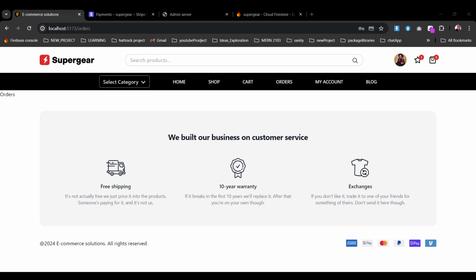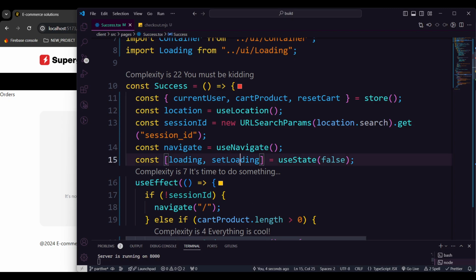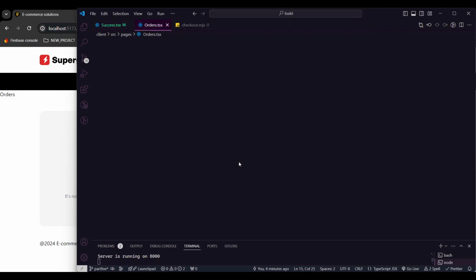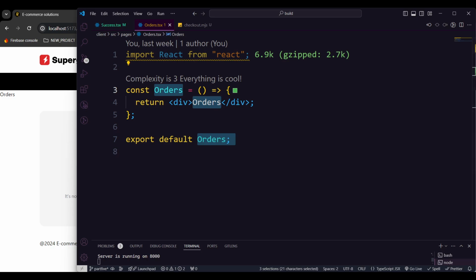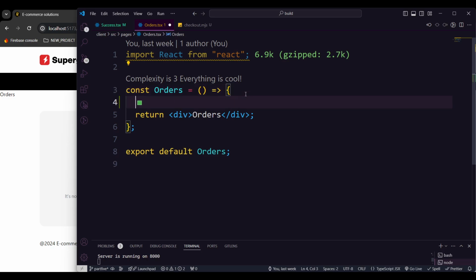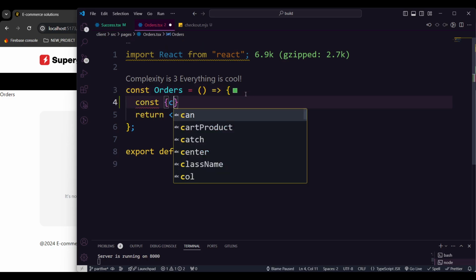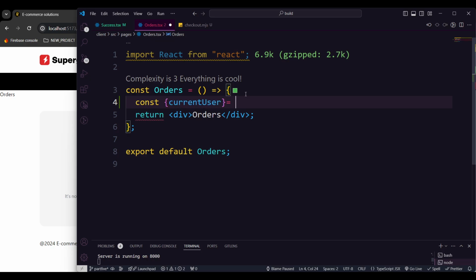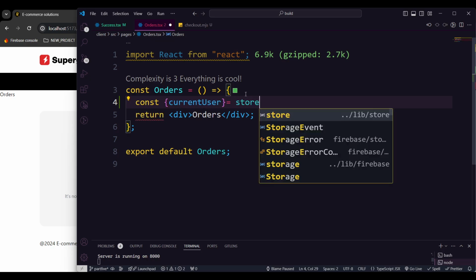Now we have nothing. So in the orders we need to create some parameters. So let's design that order data so that we can see how it can really look more fruitful. So let's go to that orders tab. Now in the orders we need to grab the orders first. So first things first, we're going to grab the current user from our store.